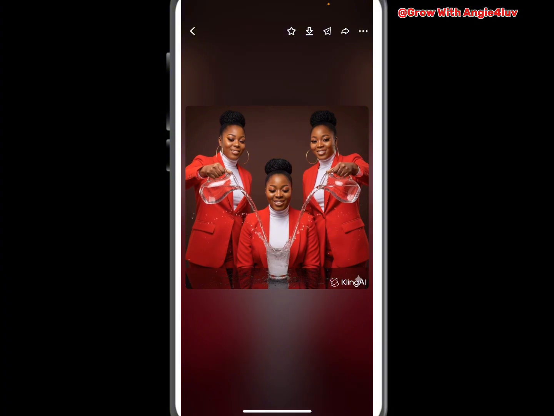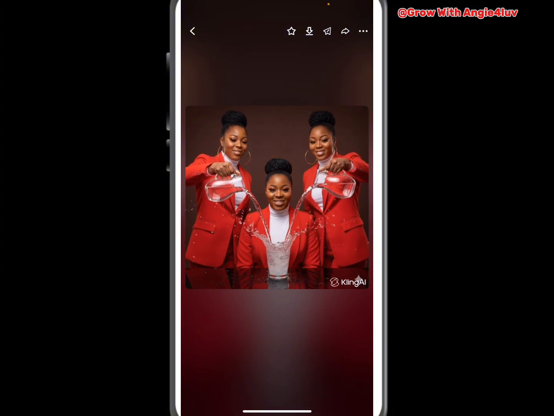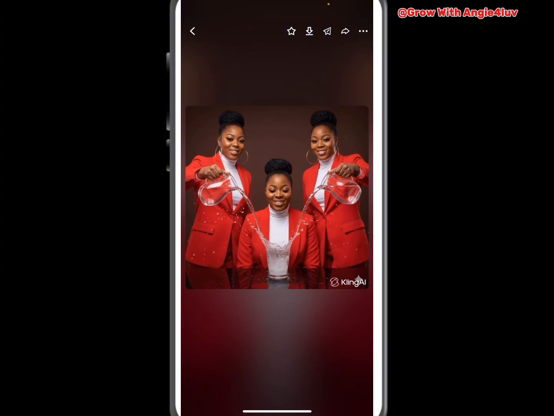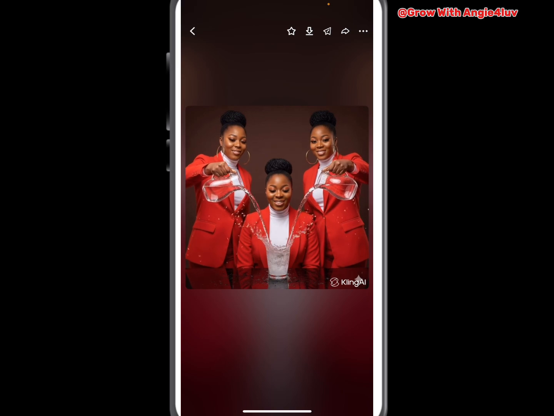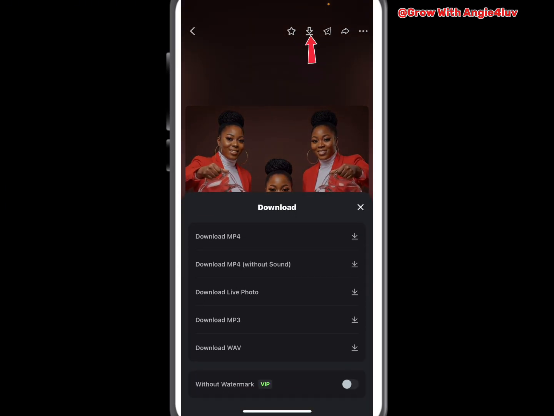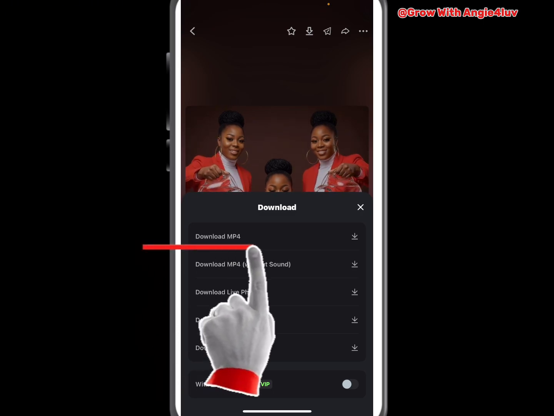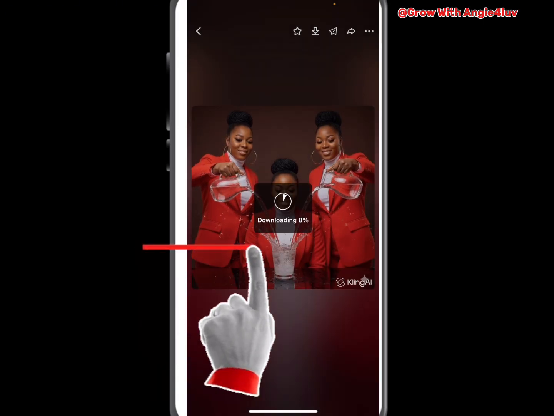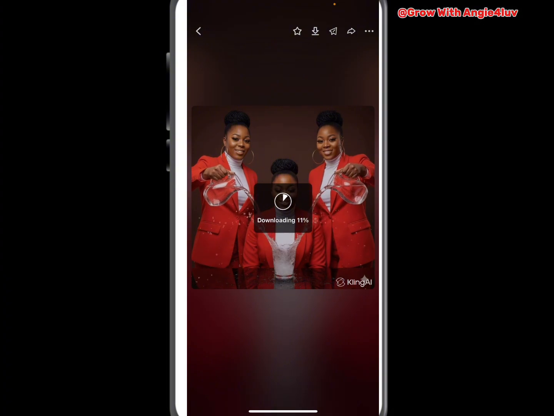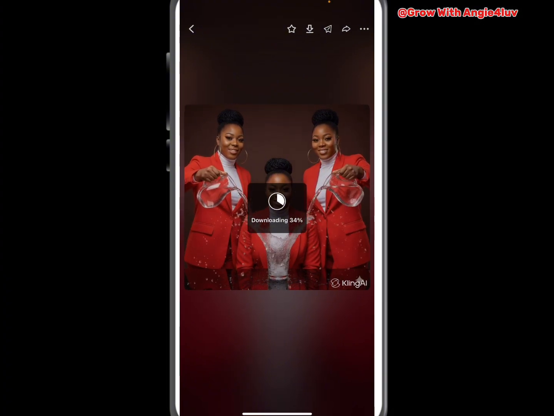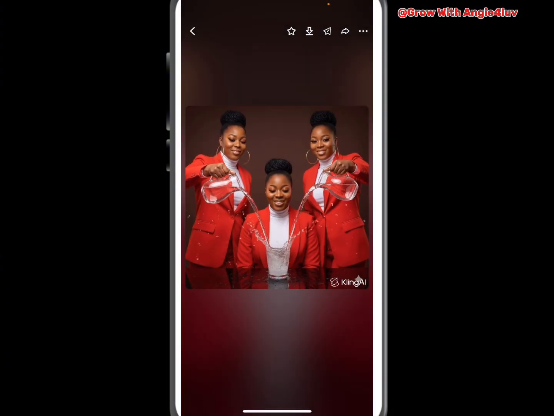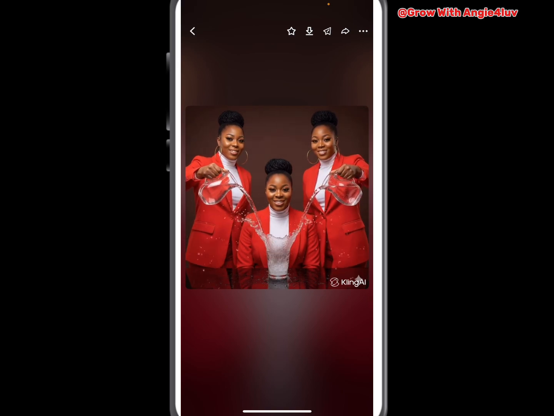Wow, so beautiful. Can you see that? Come on, see, AI is here to stay, right? Okay, so after that, all you have to do now is you click on the download button here. It says download MP4 without sound. If you download without sound, the sound of the water pouring you'll not hear it. So it's better you just click on download MP4 so that the sound of the water will be heard. Downloading. Yeah, so when you go to your gallery, you're going to find it there.